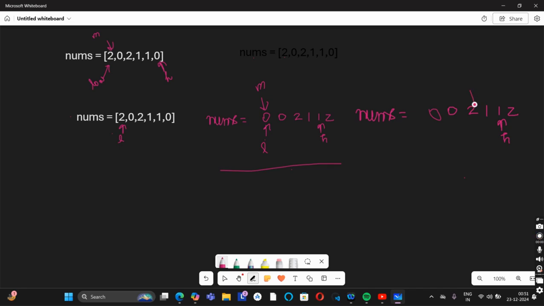When it comes here, the mid will be pointing here and the low will be pointing here. Now you know that the mid pointer is pointing at 2, and I have to put 2 at the very last. So wherever our high is, please swap it with this. I'll tell you what I'll be doing here.